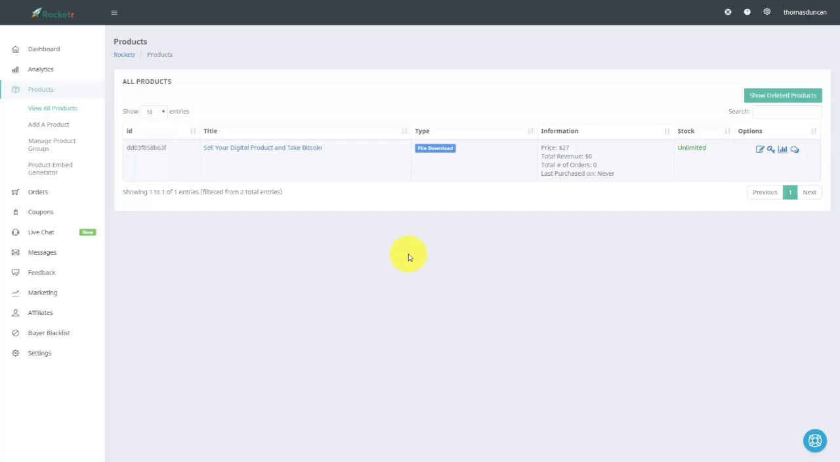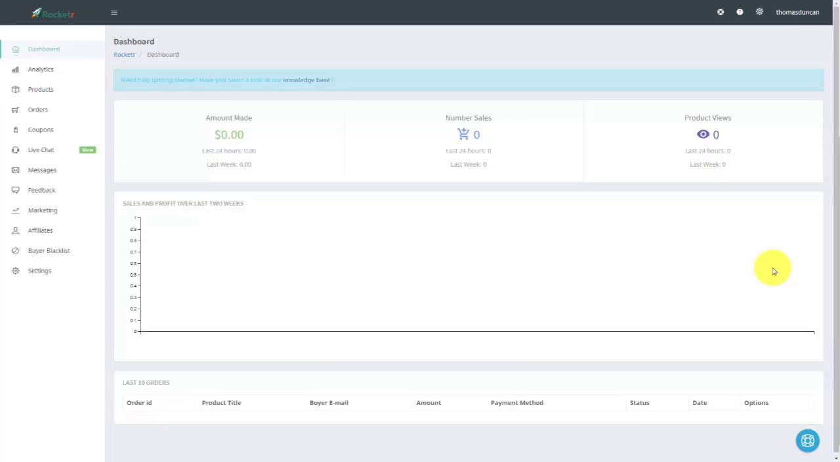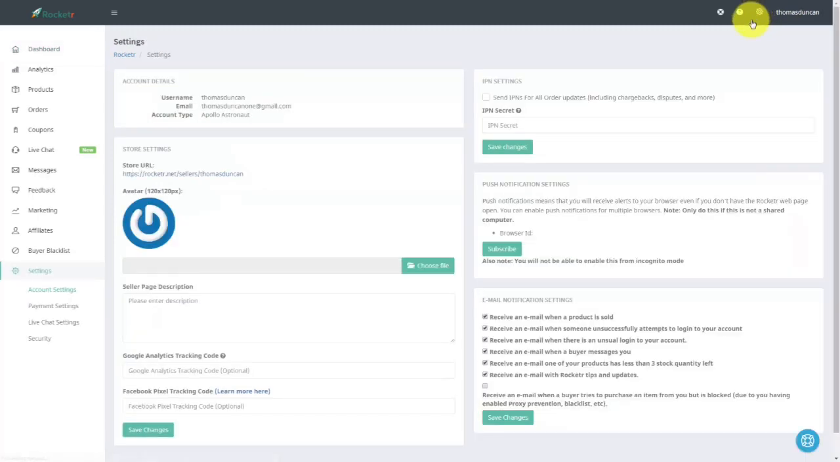Hello and welcome. What we're going to do now is set up our payment methods. And to do that, we're going to go to this settings gear. And then that's going to give us a link. We do that, we're going to go to this left side menu, and we're going to click payment settings.